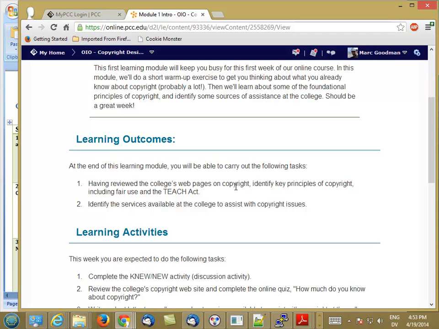Once again, these module level learning outcomes should also be stated in ways that are directly observable and measurable. So I should have an assignment and an assessment that's tied to each of these learning outcomes in this module.